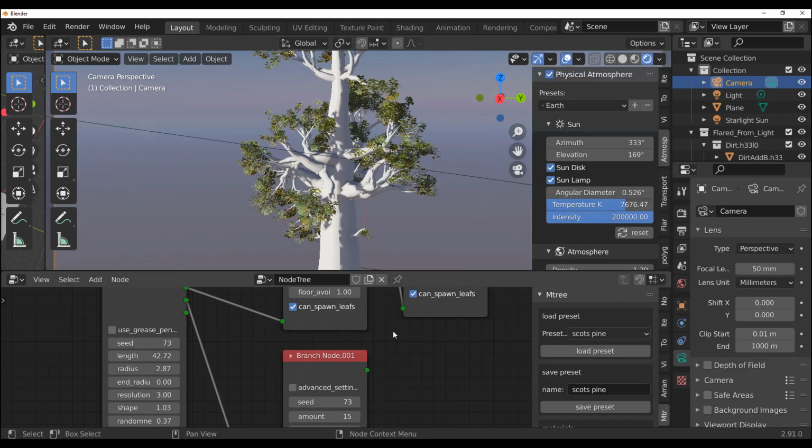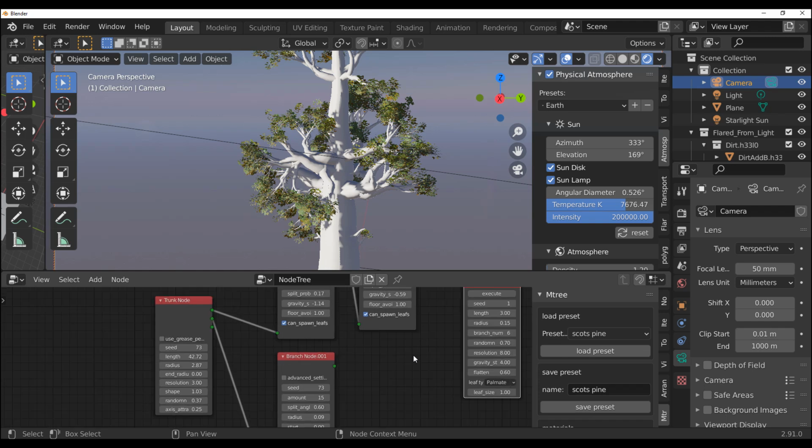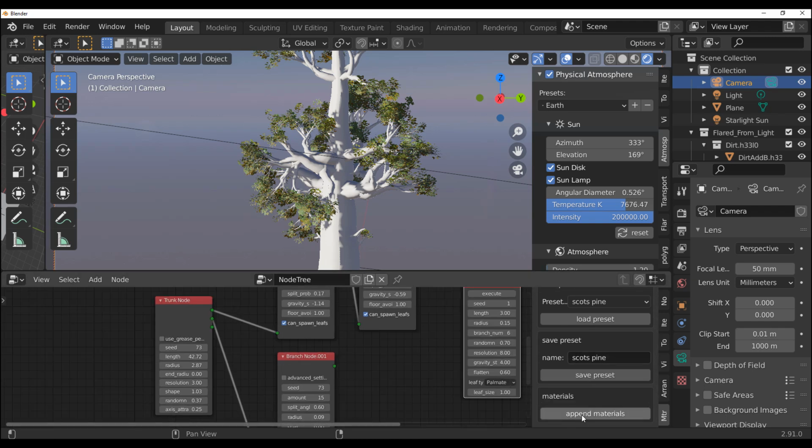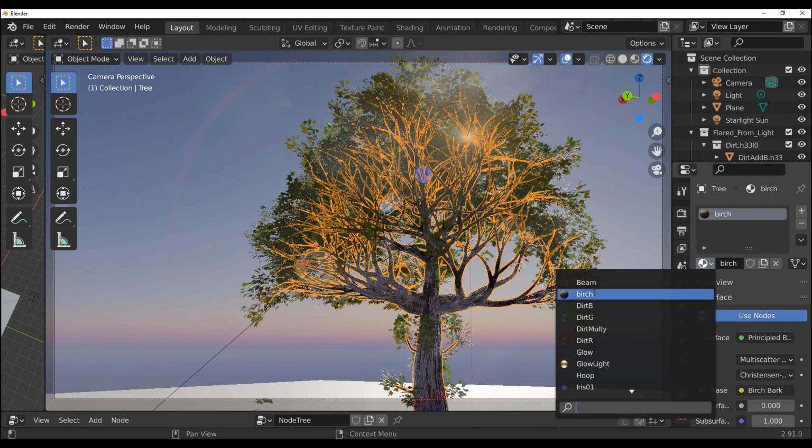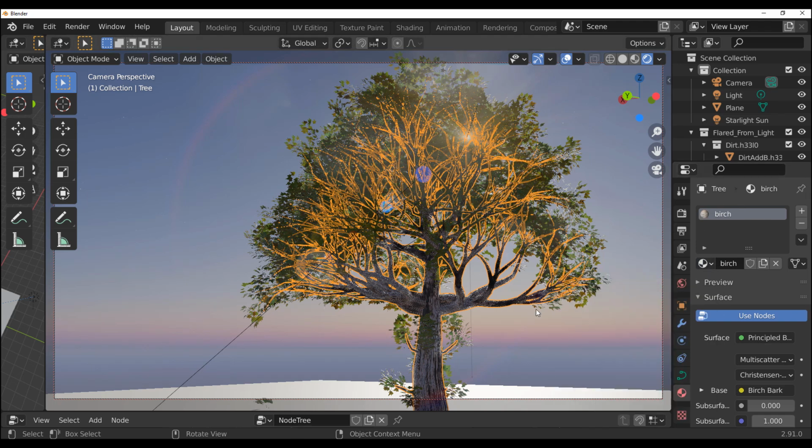And also you might be wondering, what about the materials? Now if you'd like to also add materials to this, just simply scroll all the way down and click on append material. So once you click on append material, simply go all the way down here and click right here to append that material within your material section, and as easy as that, you have yourself an amazing looking tree that you can work with.